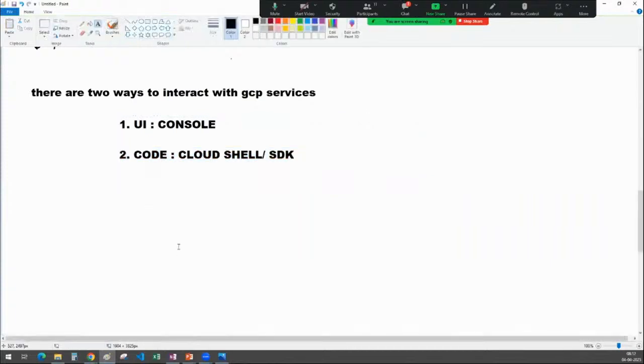We want to understand the concepts via the UI, but tomorrow we want to automate it with the help of code, because we are not just stopping here. There are professionals who are automating the processes, and automating can only be done with the help of code. So there are two ways to interact with GCP services. Keep this in mind: whenever you have a doubt, anything can be done with the UI, and anything can be done with code.